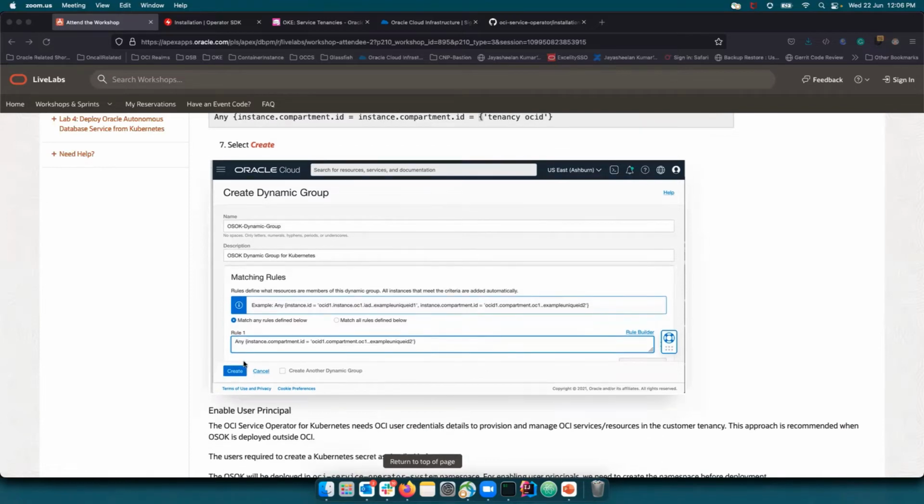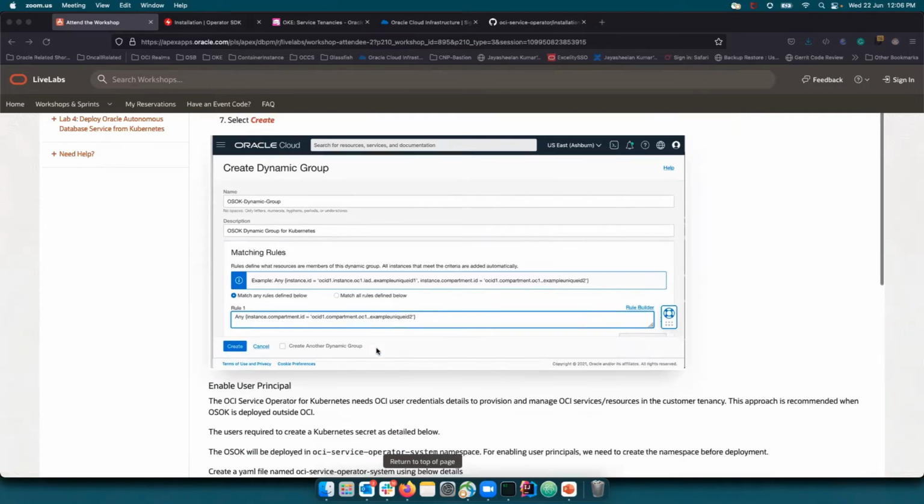Once you click on create, your dynamic group is created for your compartment ID. The reason we gave the tenancy ID is that we are giving it for the root compartment where we are creating our cluster. So if you have created your cluster in any new compartment, please ensure that you give that particular ID here so that it has access to all the things we do.